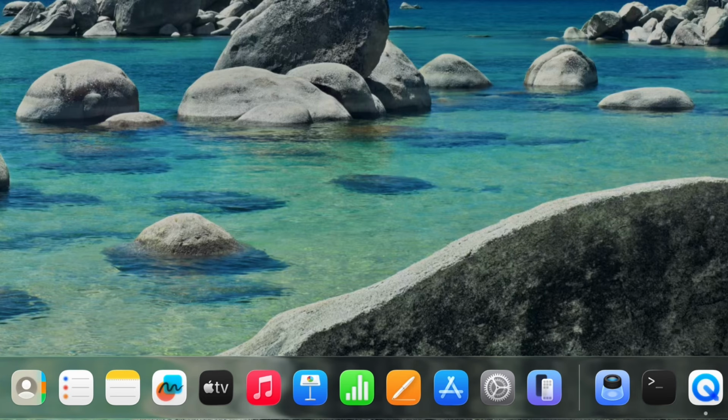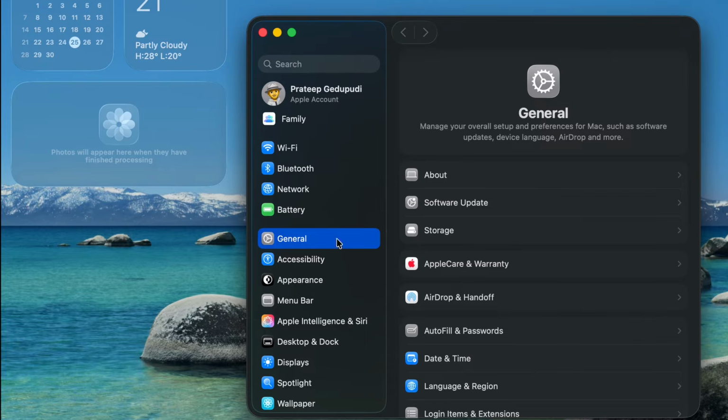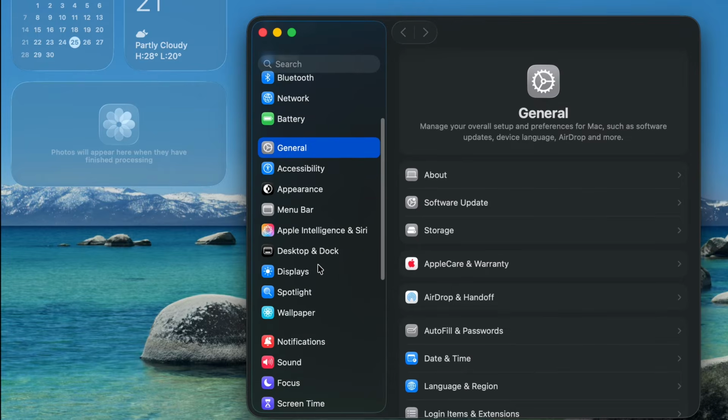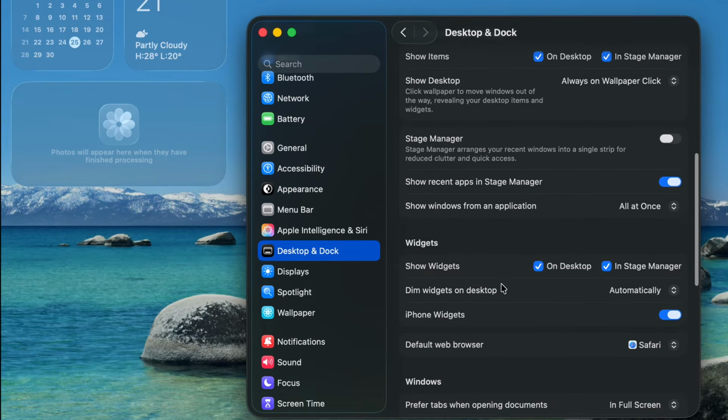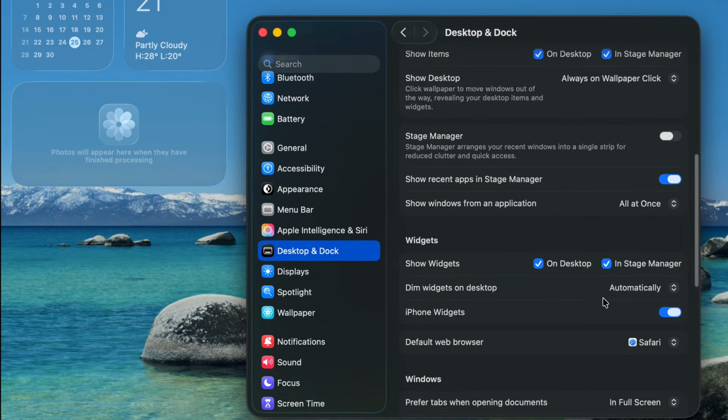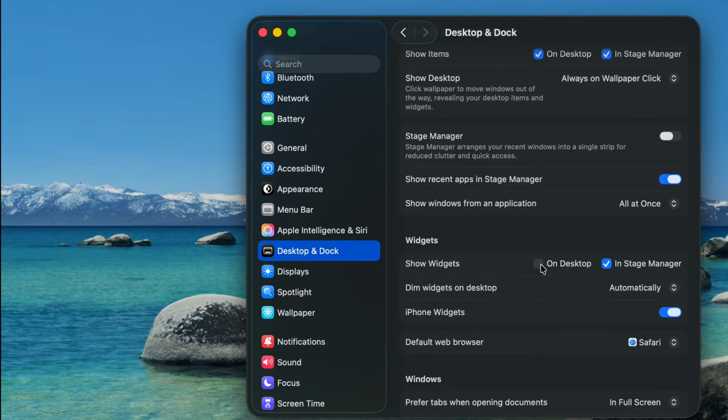One way is to go to the settings and scroll down and check for desktop and dock, and scroll down and look for a widget section. Here you can see the show widgets on desktop checkbox. You just need to uncheck it. And this is one way of removing the widgets from the desktop. I'll show you another way.